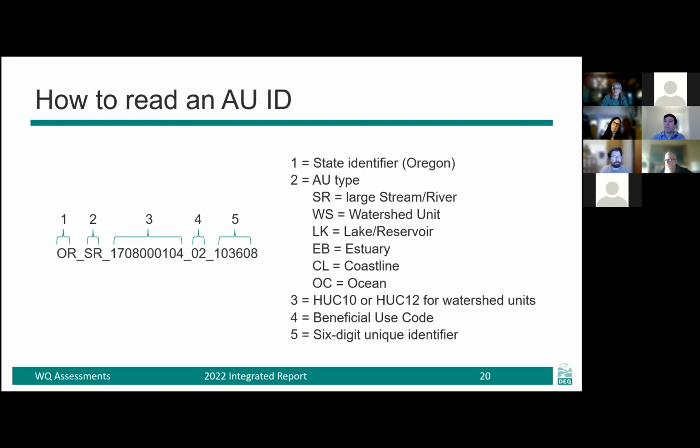The second component describes what type of assessment unit it is. Now that we have a different methodology for our watershed units and our other types of units, this field becomes a little more important. If it's a watershed unit, it'll be WS, versus a stream and river, which is SR. The third section is a HUC 10 designation, or in the case of a watershed unit, the HUC 12 number. That's the watershed boundary as defined by the NHD, the National Hydrography Dataset.